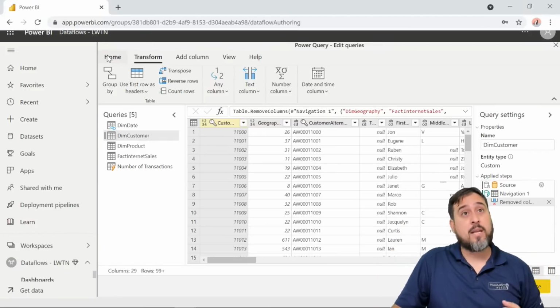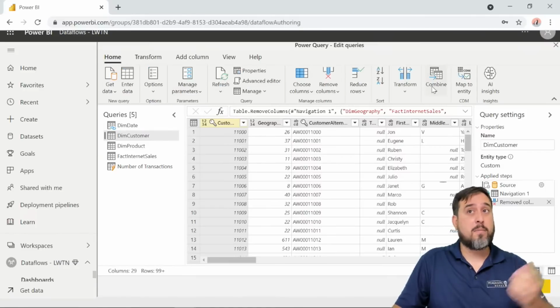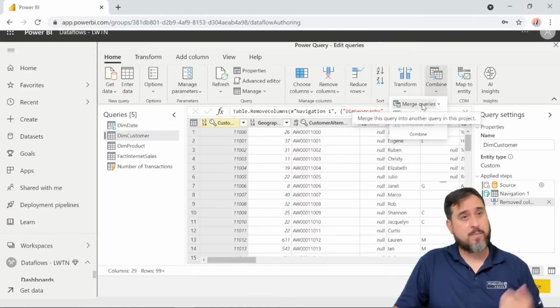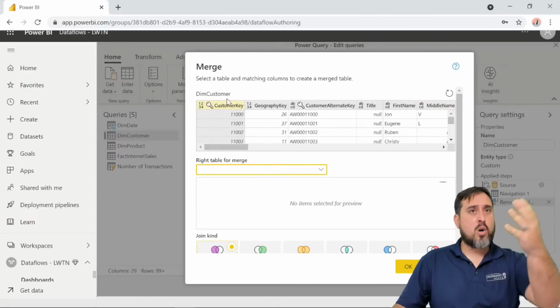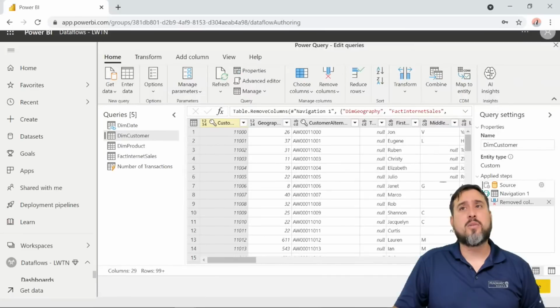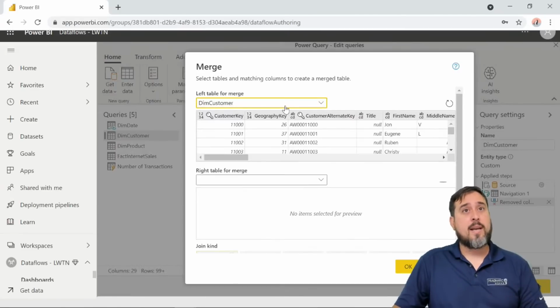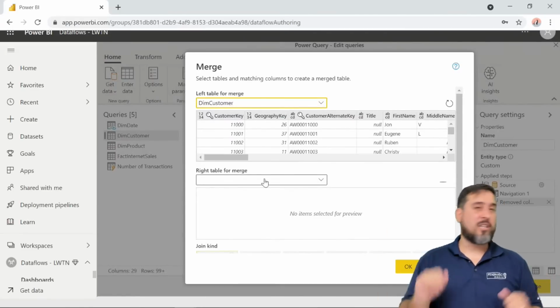And that can be found in the home ribbon under Combine Data. We can simply hit Merge. And that's what we want to do here, right? We can go ahead and merge our customer table. And actually, what I'm going to do is a merge as new. I'm going to create a brand new query, and we're going to call this enriched customer data.